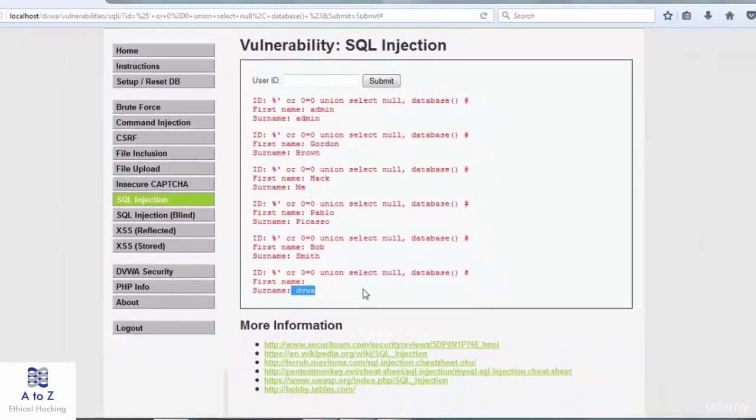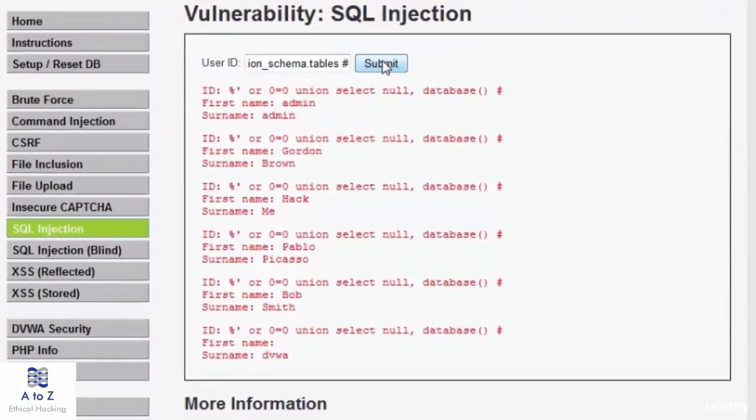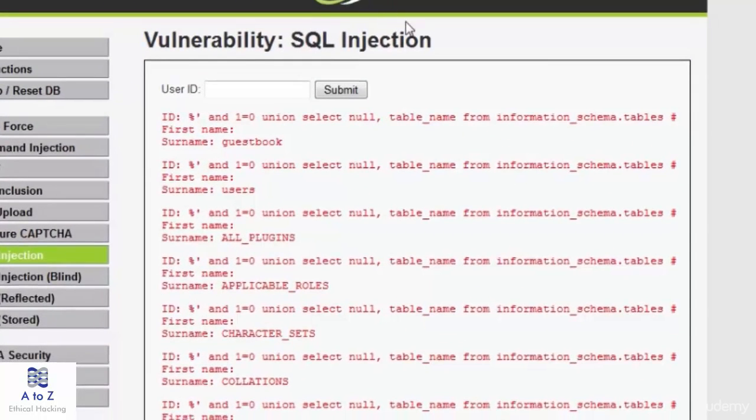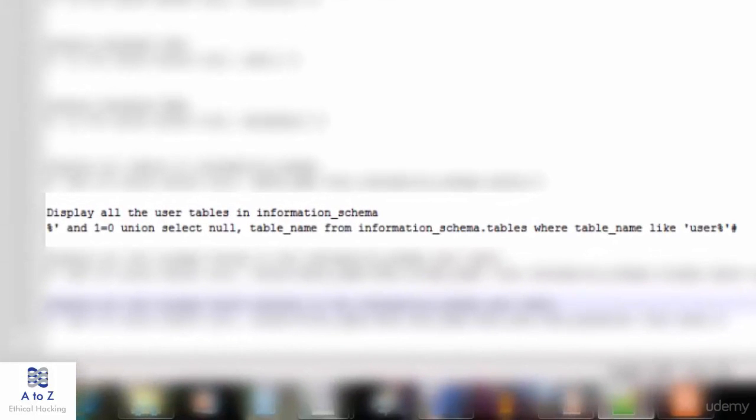Now let's display all tables in information schema. For that, apostrophe and 1 equals 0 union select null, table_name from information_schema.tables hash, and I'll hit submit. Now we are displaying all the tables in the information_schema database. The information_schema is the information database, the place that stores information about all the other databases that the MySQL server maintains.